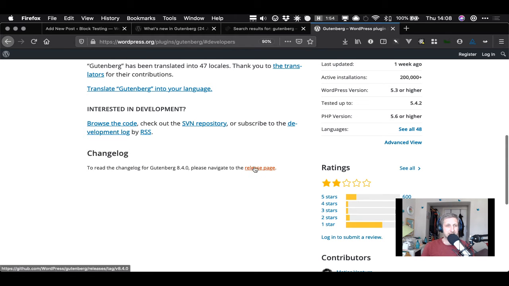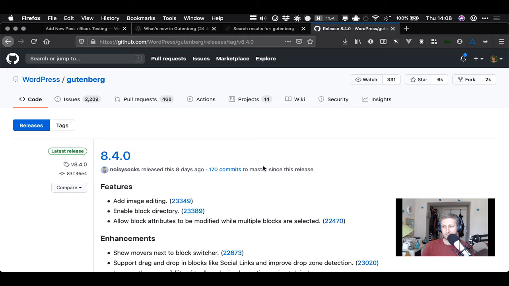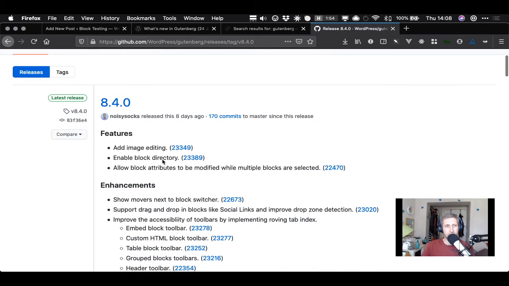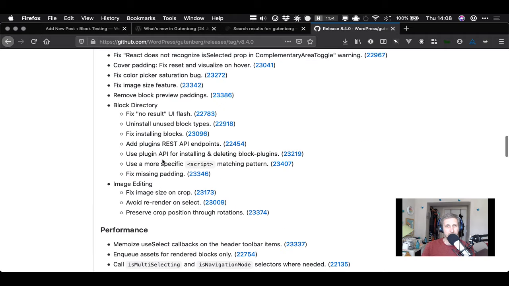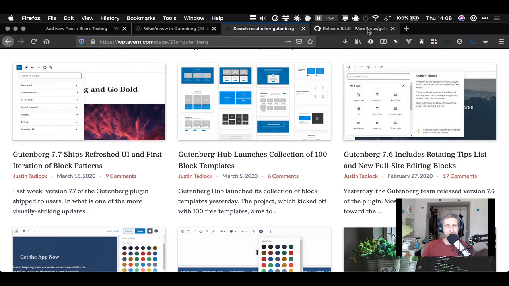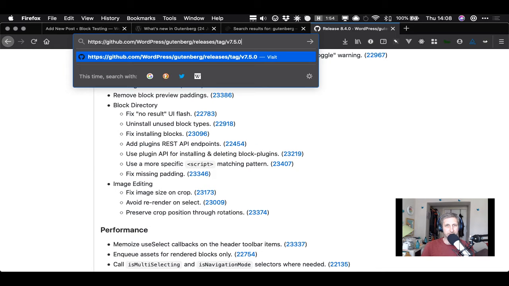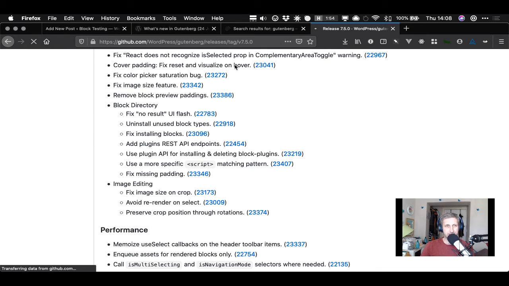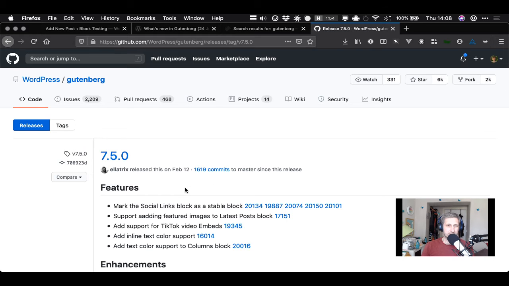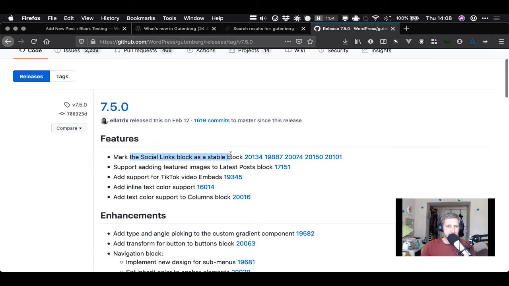So, can we see... Oh, I need to get to the releases page. That's going to be on GitHub, isn't it? Let's put this to 7.5.0. See if we can manipulate the URL in GitHub to get the release notes for what we want. So what happened? They marked the social links block as stable. They supported adding, slight typo. Everyone makes typos, it's cool. Adding featured images to the latest posts block.